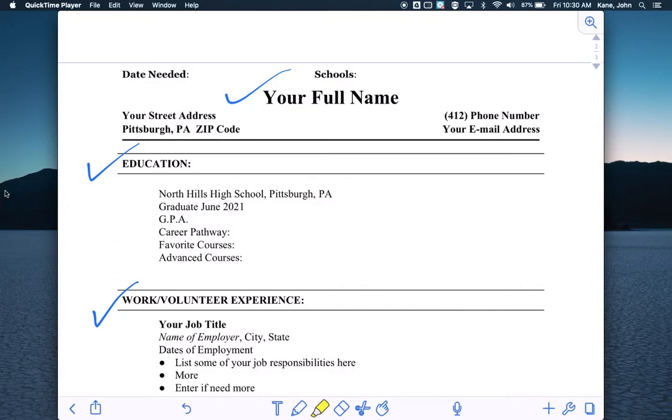Up at the top, you have this information here for date needed and schools. Now, certainly this won't be needed if you were to give a resume to a representative from a local college or university that you're having an interview with, but this would be something that is going to be very useful going to a person who's going to be writing a letter of recommendation for you.